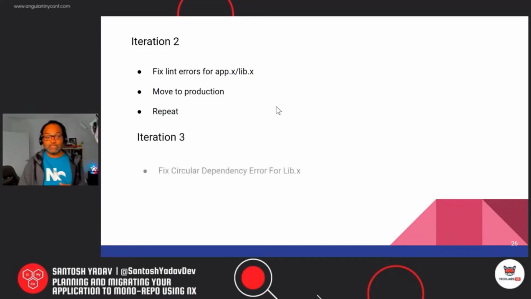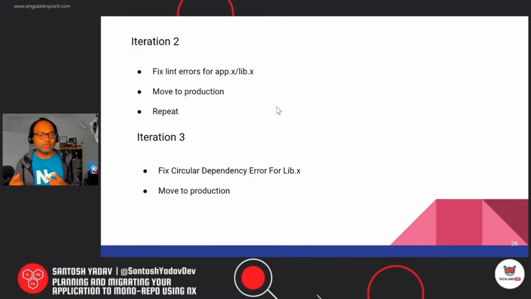In iteration three, this is the time to fix your circular dependencies. Again, this is what I suggest: pick one circular dependency, fix it, move to production, pick up another library or probably app, and keep fixing your circular dependencies and keep moving to production. So you are not blocked anywhere. This can be split across multiple teams, so not only one person has to do it. If you have multiple libraries with circular dependencies, you can say, hey, take care of library one, I'll take care of library two, and then everyone wins at the end.